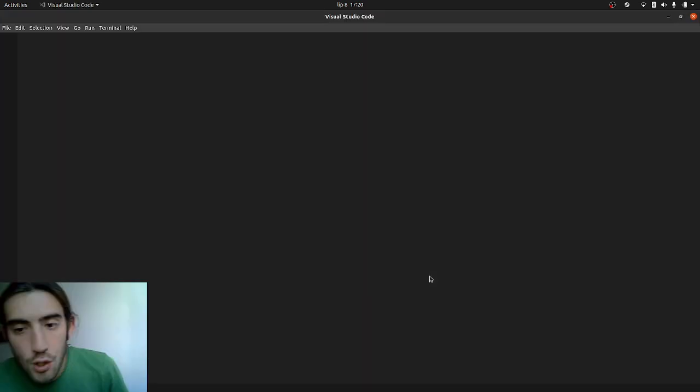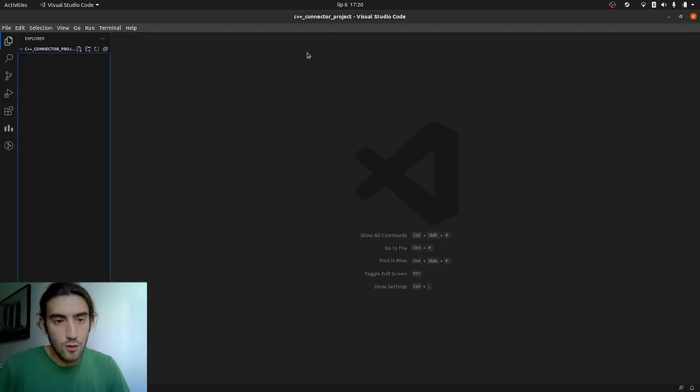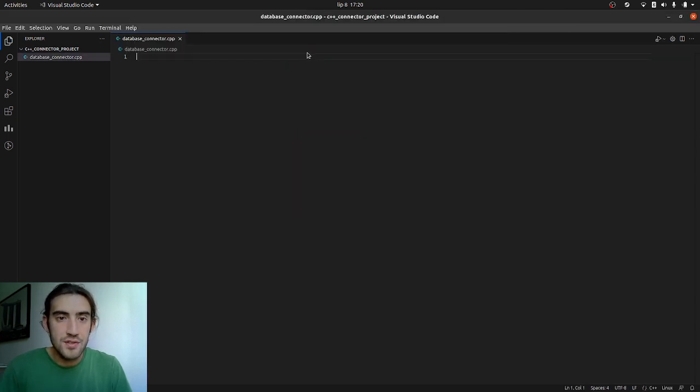Open the VS Code here. So now what we need to do is create a C++ file called, let's say, connection, database connector.cpp. Through this C++ file, we will connect to our local database.